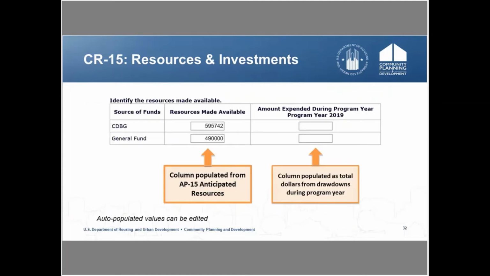The next screen is the CR15 Resources and Investment screen. So the Resources Made Available column is pulled directly from the AP15 Expected Resources screen of your action plan, while the Amount Expended column is calculated by the system. And the system adds up all of the drawdowns completed for the given program year. And the key to that second column is the word completed. So if you had a late draw from the prior year that spilled over into the current program year, then you'll most likely need to adjust the auto-populated value in this column to accurately capture expenditures for your program year.